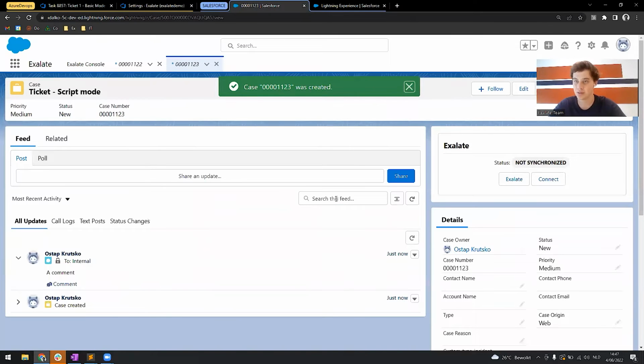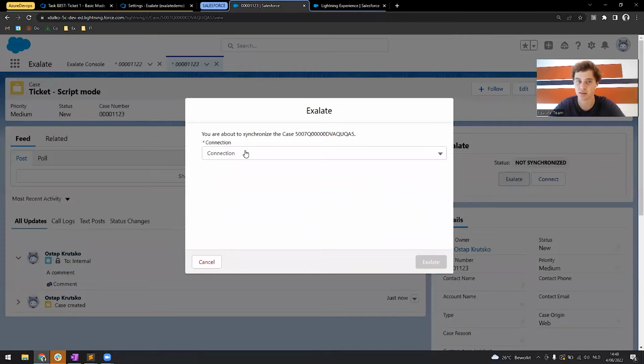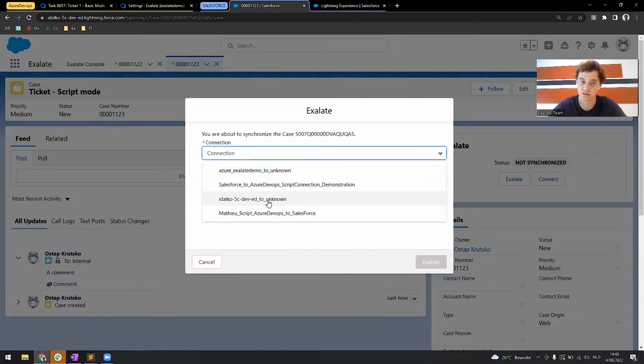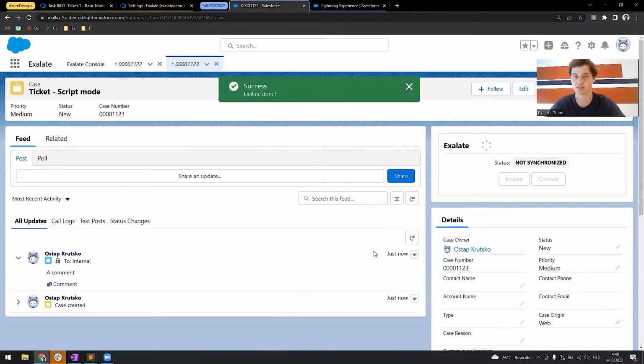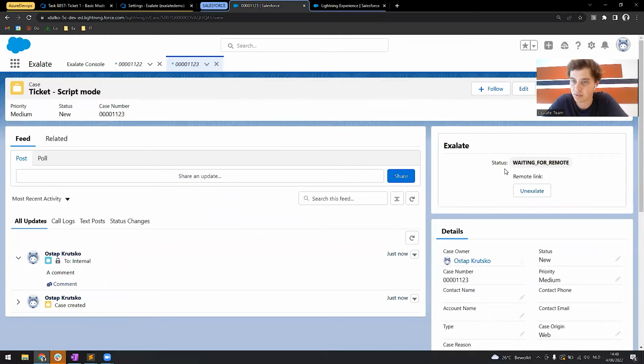Okay, so there are two ways to tell Exalate, okay, take these tickets and create a twin on the other side. And from then on, be bidirectionally updated. So two ways. The first way is the manual way, which involves us clicking here on the Exalate button, selecting the connection that we made, and then clicking Exalate. So we'll always see the status exactly where it is. So right now it's waiting for remote. And to recap, Exalate is going to create a twin on Azure DevOps, and then it will be bidirectionally updated.